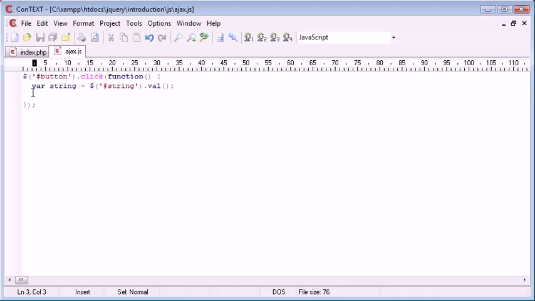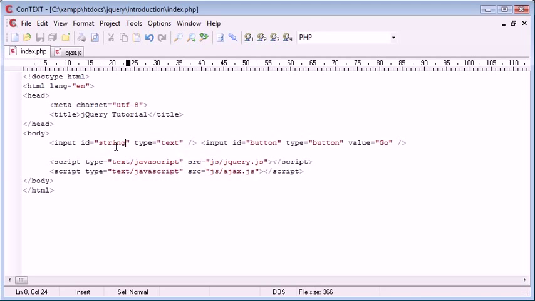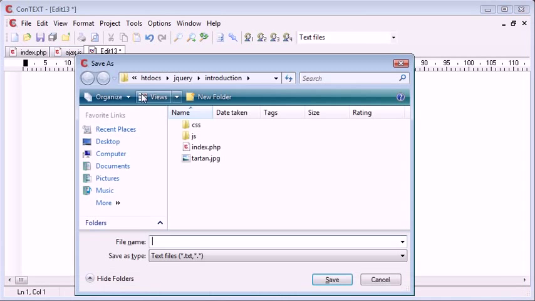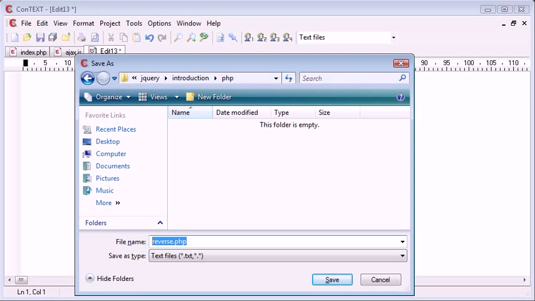Okay, so now on to the interesting part. We're going to use the GET HTTP request to send this string to a particular file. Now we haven't created a PHP file yet. We need to create that, and then we can specify where we want to send it. So I'm going to create a new file. I'm going to create a new folder and call this php, and I'm going to save this file inside this directory, and I'm going to call it reverse.php, just so we know what the file does.